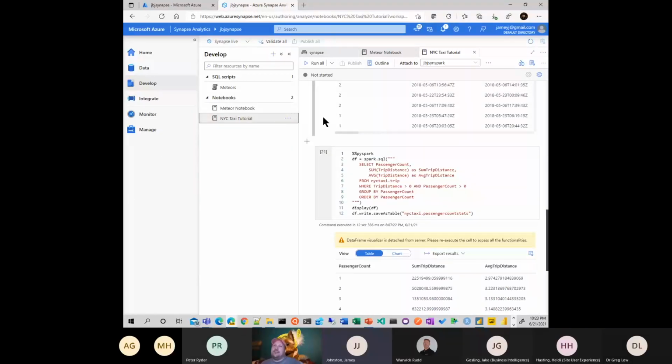Sorry, what's funny is you guys can see my second screen, but I couldn't for a second. It went blank on me.